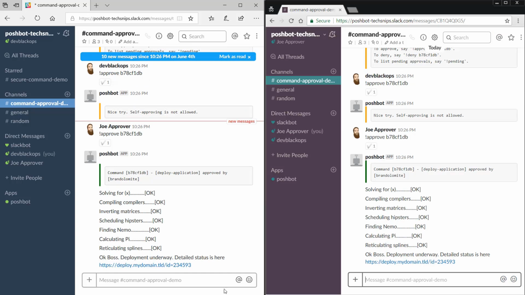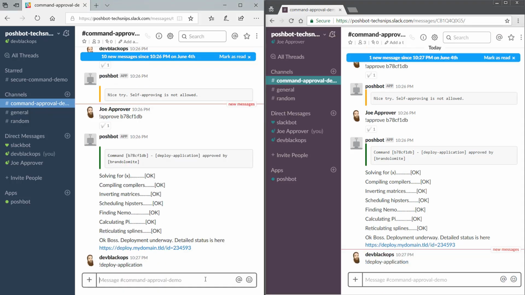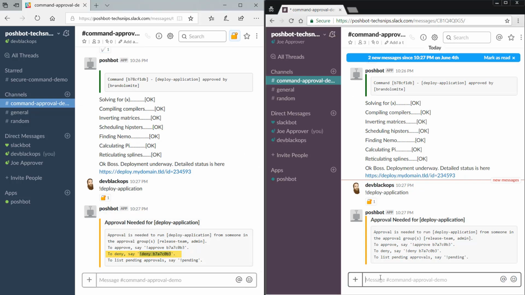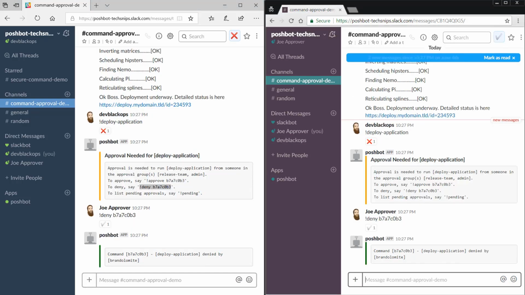Now let's go back and run the deploy application again. This approver can also deny the command if needed. And that's how you can set up command approvals in Poshbot.